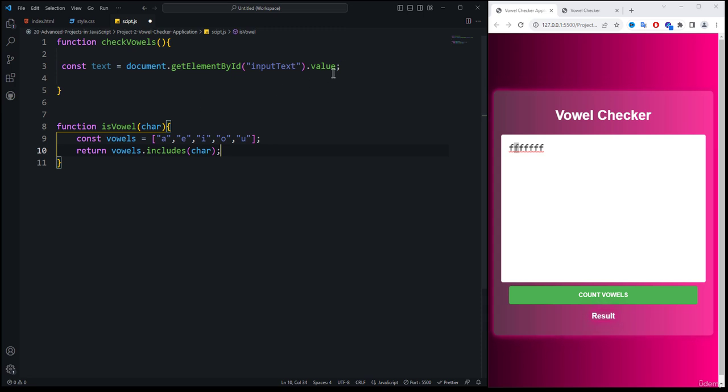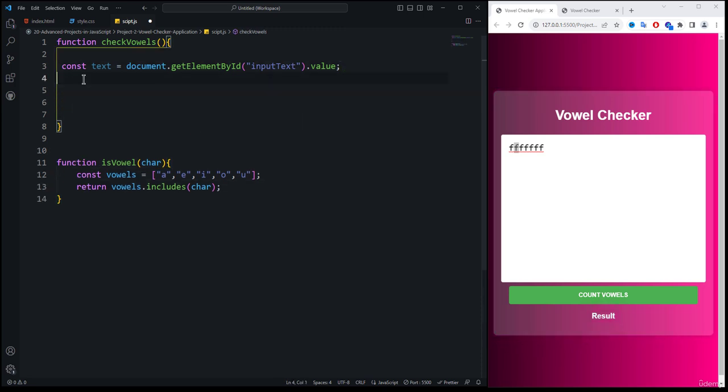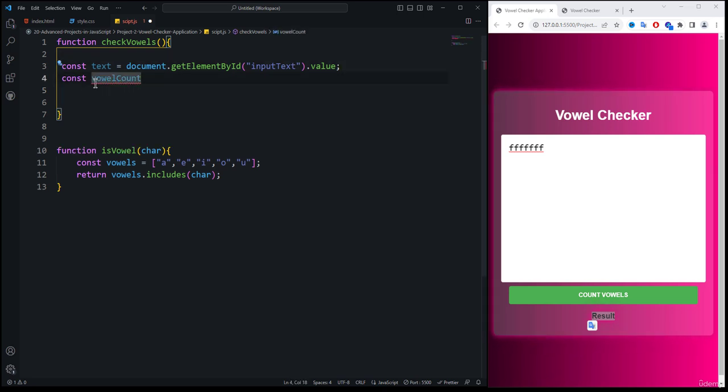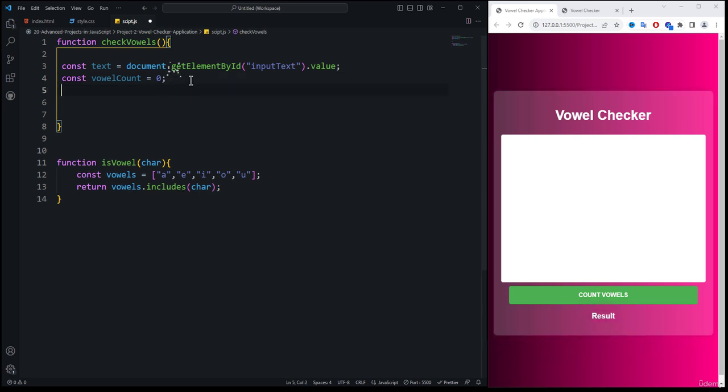Okay, now coming back to the check vowel function, here we need to add some more code. The first thing is we need to create the vowel count. This vowel count variable is going to be used to display the result inside this particular result element. So I'm going to use const, and this is going to be vowelCount. Inside of that we are going to initialize it with the value 0, because initially we want to display a 0.